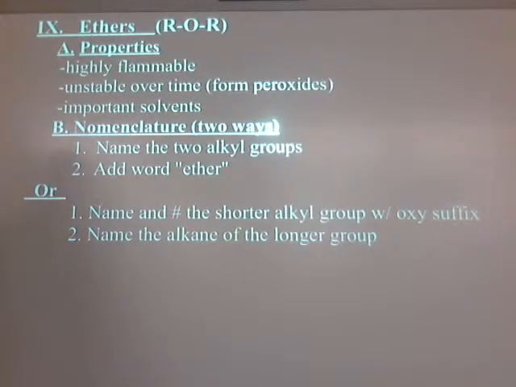So I'll give you a couple of examples of that. I think I have room for some examples. How many do I have room for? 2? Okay, we'll do a couple of examples.